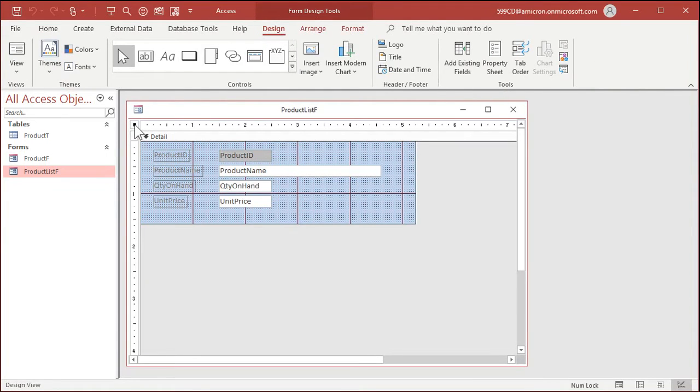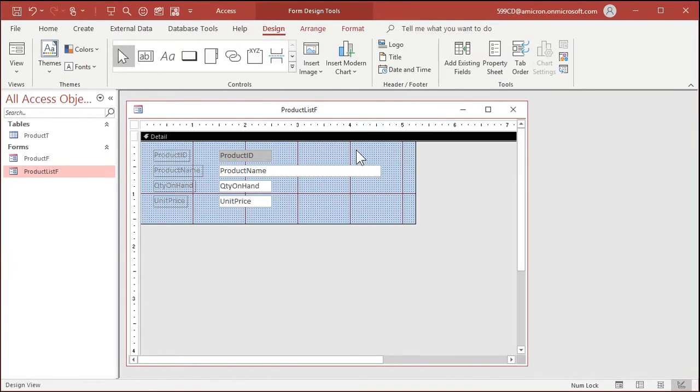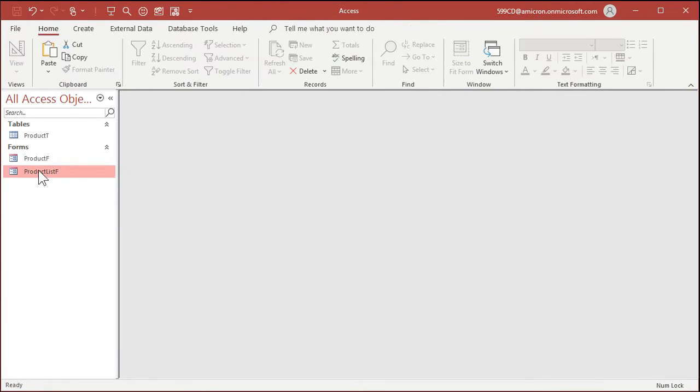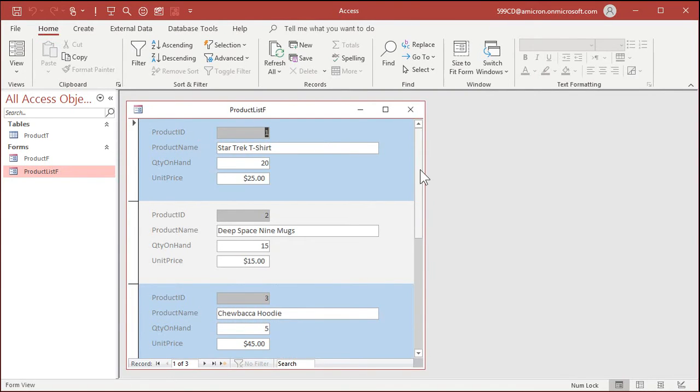Now we're going to open up the form properties again. Change this to continuous forms. All right, now we'll see multiple records on the same screen at the same time. Now, if I save this now and close it and reopen it, it looks like this. Okay, and you can scroll up and down through that. But that's not quite exactly what I want.